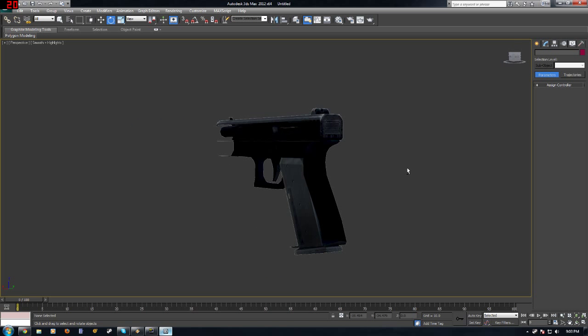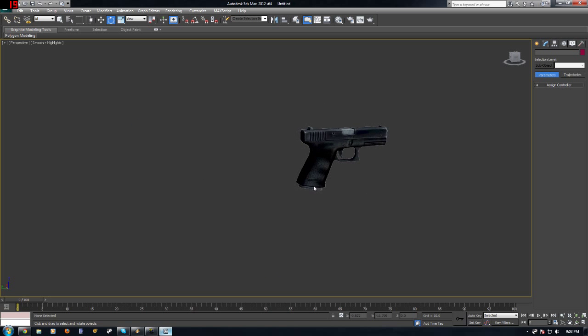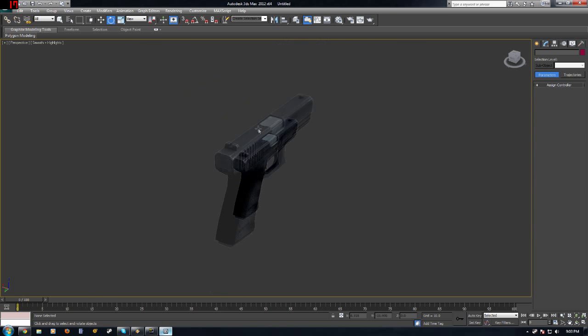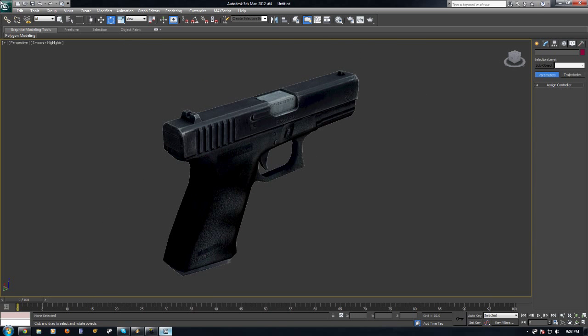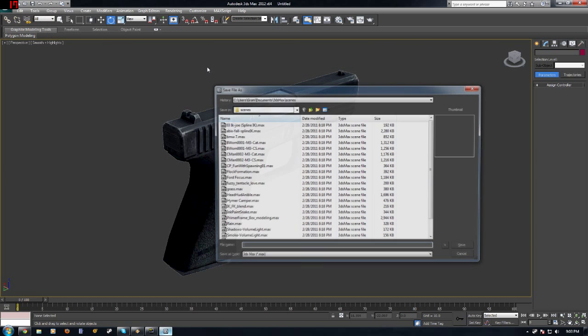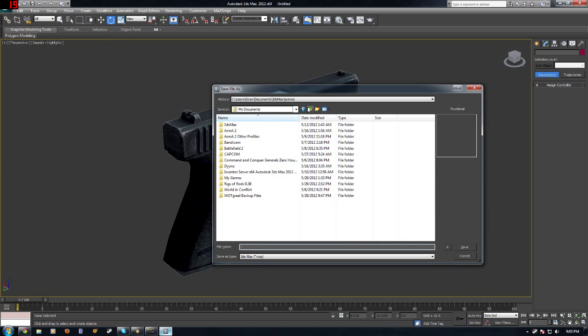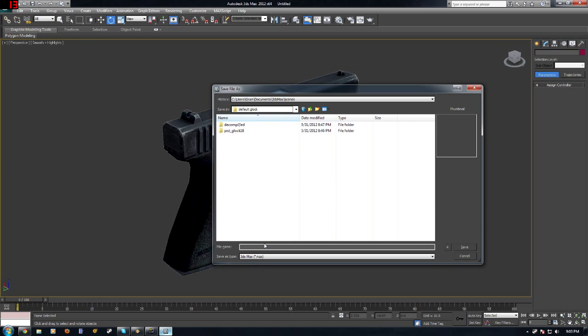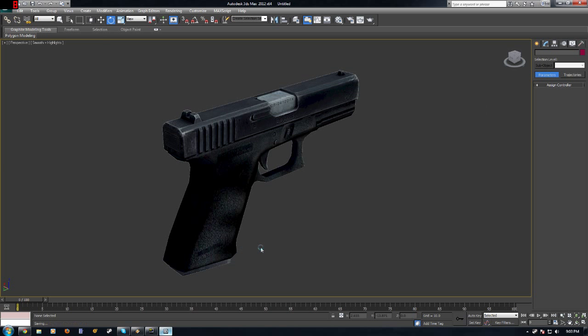So now we are going to import, we are going to merge. What is here besides that? Is there anything? We are going to merge a hand rig. So before you do any of this, I recommend you save your model. I'm going to go default Glock, save it as just Glock.